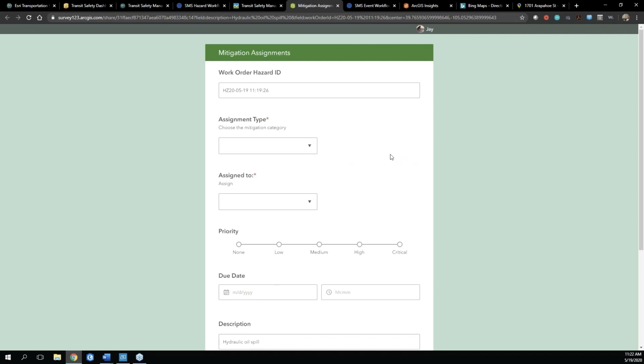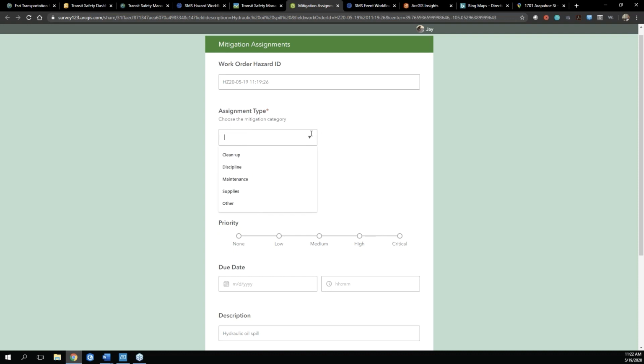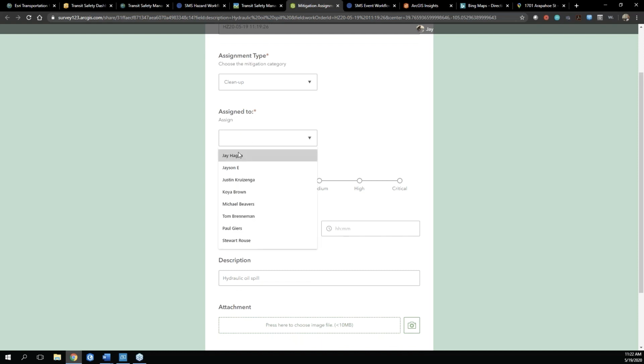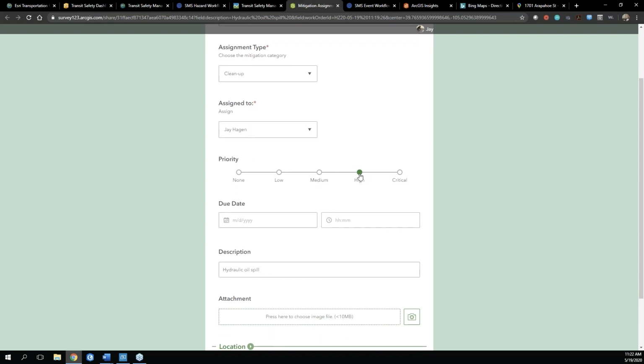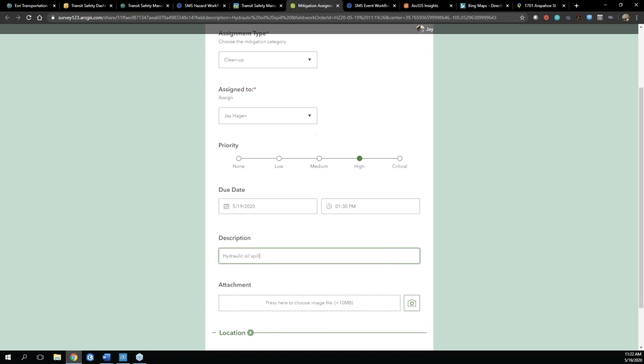And we're going to send somebody in the field here. So my work order ID has been passed through. My assignment type, I'm going to assign somebody to do cleanup because it looks like this is an oil spill. I'm going to assign it to one of the employees. I'm going to give this a high priority. I'd like it done today, within the next couple of hours.